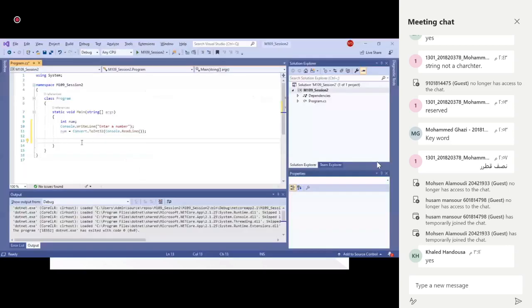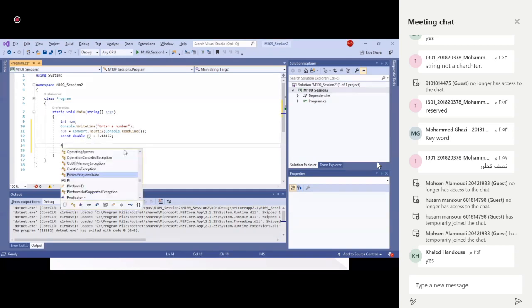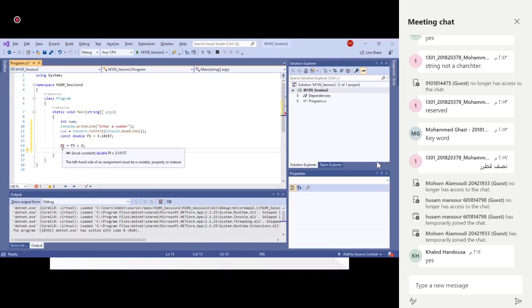For example, const double pi is equal to 3.14157. Pi is fixed now. I cannot change the pi value during the execution of the program. If somewhere here I say pi is equal to pi plus 2, you see that there is an error. It says local constant double pi: the left-hand side of the assignment must be a variable, property, or indexer. Why? Because pi is a fixed value and we cannot change its value during the execution of the program.